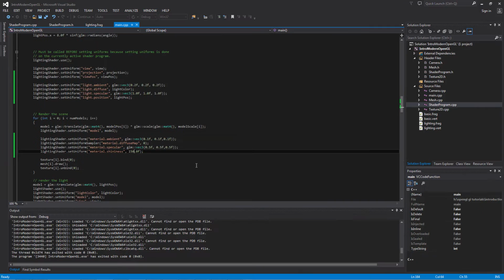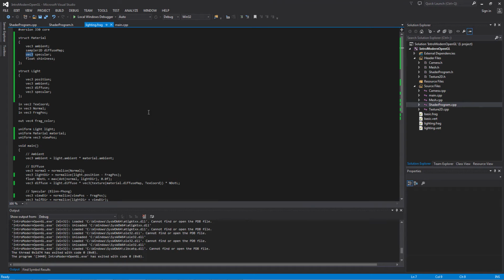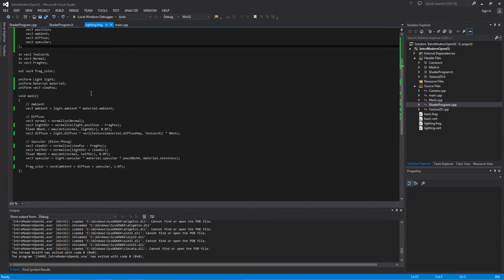We've just created a light structure and a material structure, and we've created a single simple light that has a position and color assigned to it, and we've implemented the Blinn-Phong shading model for lighting.